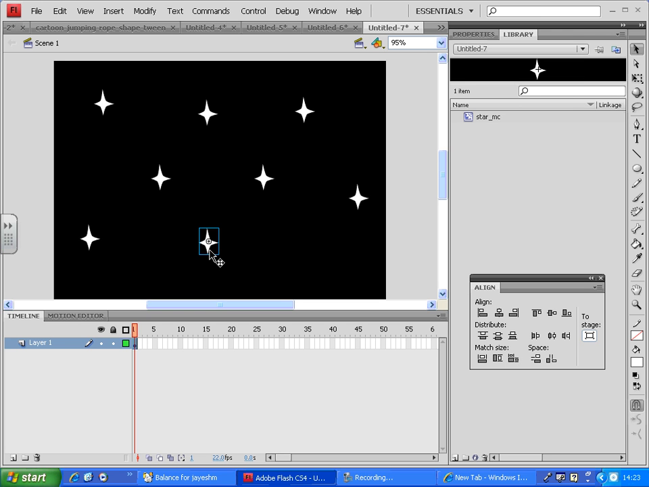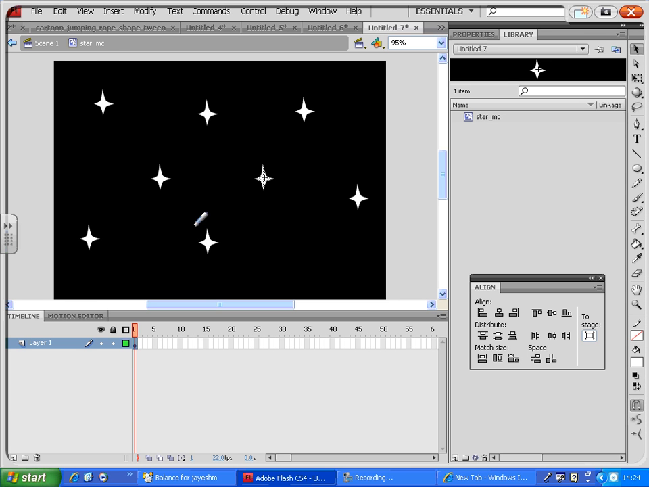Okay, to edit your symbol, it's pretty straightforward. On the stage, you select your symbol, double click on it, and literally you go into the editing mode. In symbol's edit mode, you see the timeline layers as they are. You don't see any difference. The only difference which can tell you that you are in editing mode is at the top.